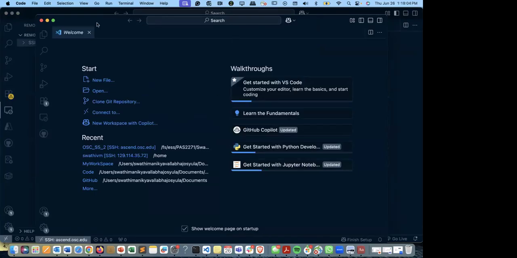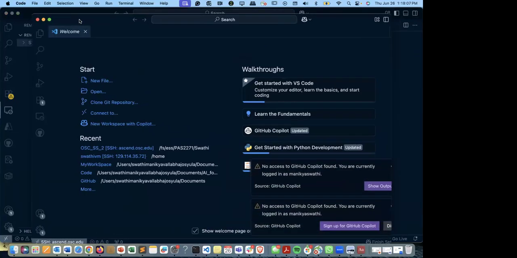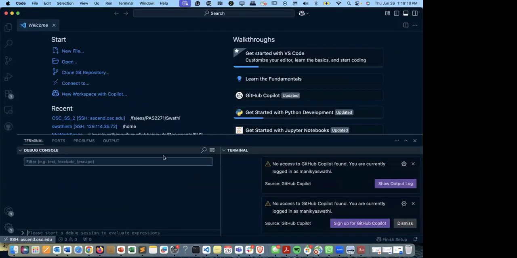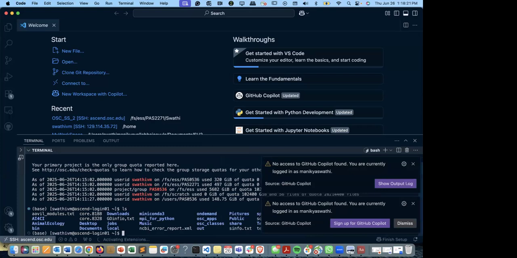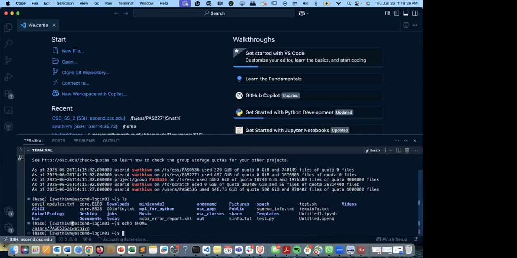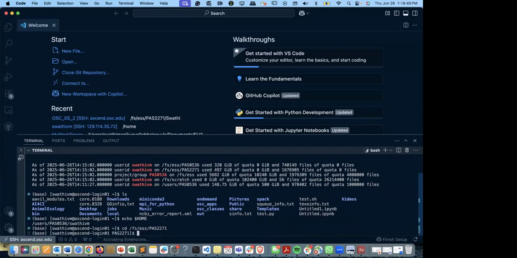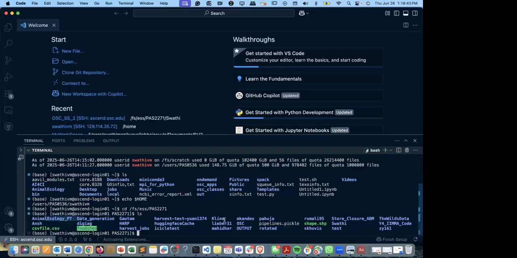And then I'm already in my login node, and here, if I click my terminal, since it's connecting to your login node as a terminal option, you see that you are in your Ascent login node here. So here, if I type ls, I'll literally see my home directory. I can echo $HOME, and I can see that I'm in my home directory. The same steps that I've taken using the terminal. I could do cd /fs/ess/PAS... 2271, I think. Yeah, I'm in my project space and I see the same folders that I've been seeing previously.